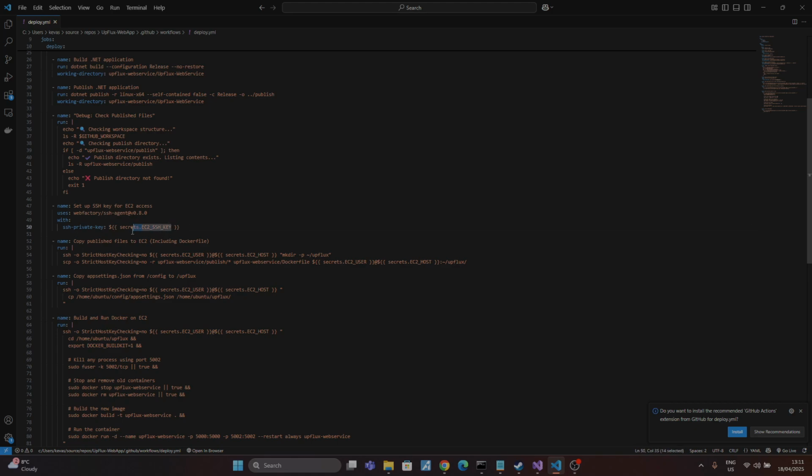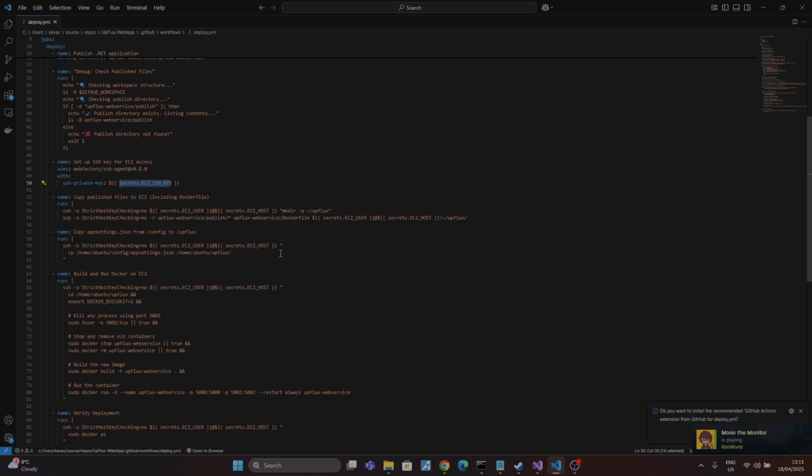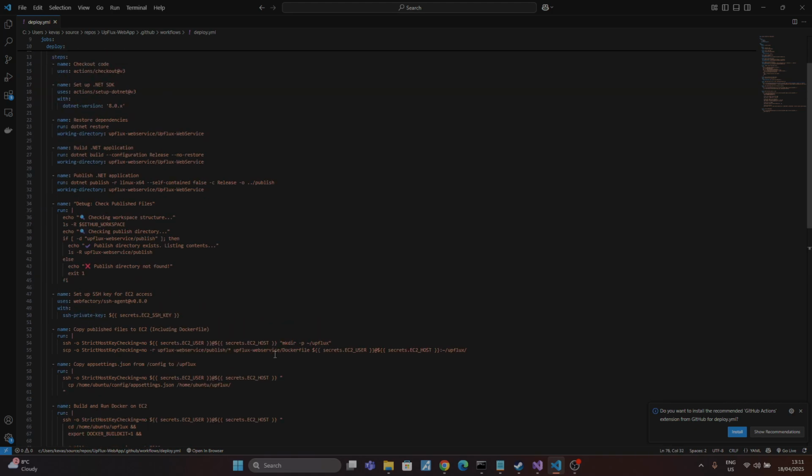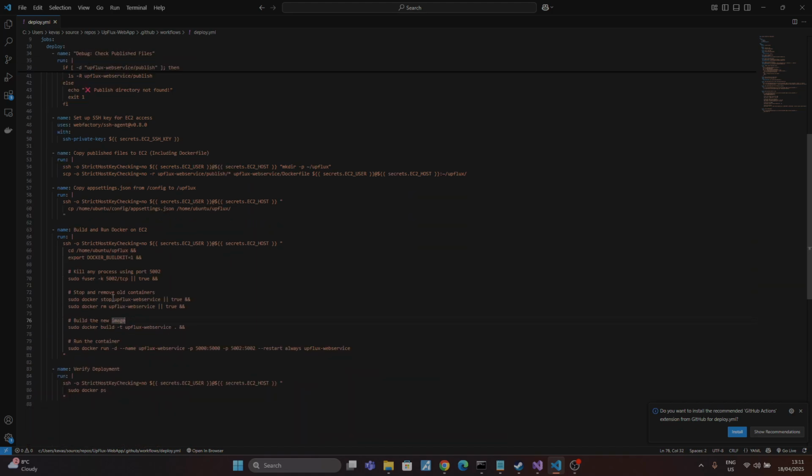So here we can see in GitHub secrets I have the key, the host, and the user. So basically what this YAML file does is it installs all the necessary dependencies, and then it terminates existing Flux Web Service related services, and then deploys the new code that is pushed in a container.